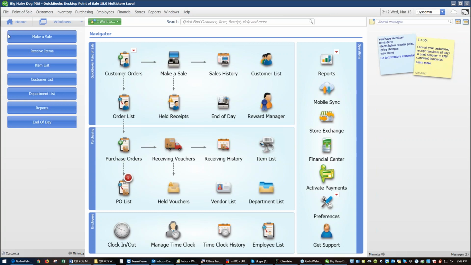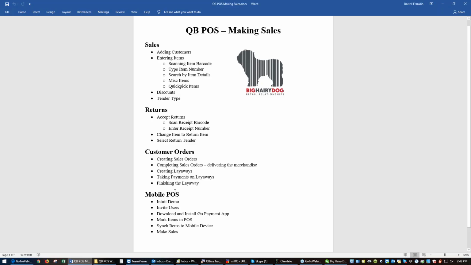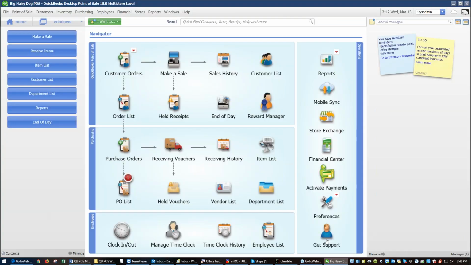All right. So, looking back over here at our agenda, that takes us to sales, returns, customer orders and layaways, and brings us to mobile POS. Mobile POS, if you use Intuit Merchant Services, allows you to go to the App Store and download an app called GoPayment. It can be done on an Android phone or tablet or an Apple iPhone or tablet. Then you would have to go to your merchant services and invite someone to use the mobile app.